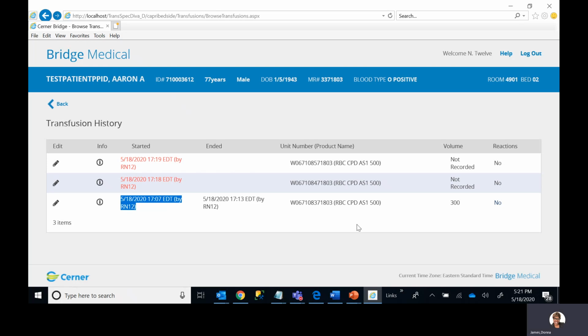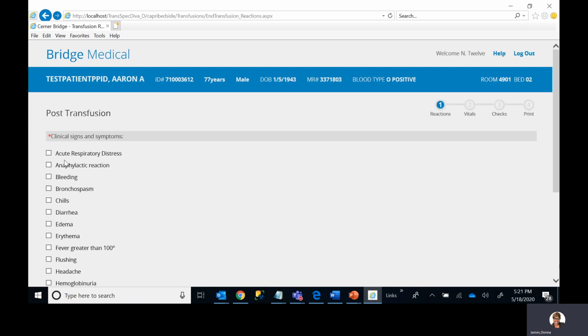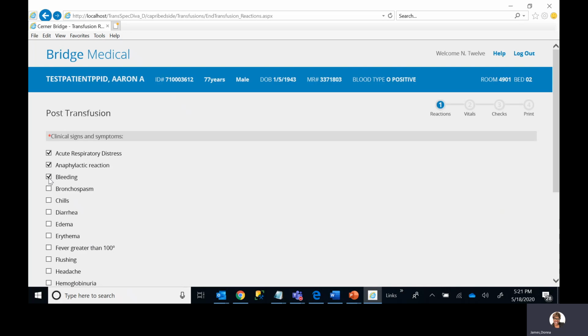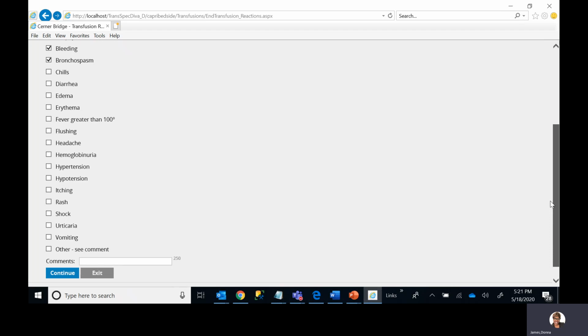If that is the case, you already documented in the beginning that the patient had no reactions, but this no is a hyperlink. Once you select no, the system will automatically prompt you to document the signs and symptoms of reaction. These check boxes indicate that more than one sign or symptom can be documented at one time. This is also a design decision for everyone to review all the various signs and symptoms that we have listed, and identify if any need to be removed or if any need to be added.